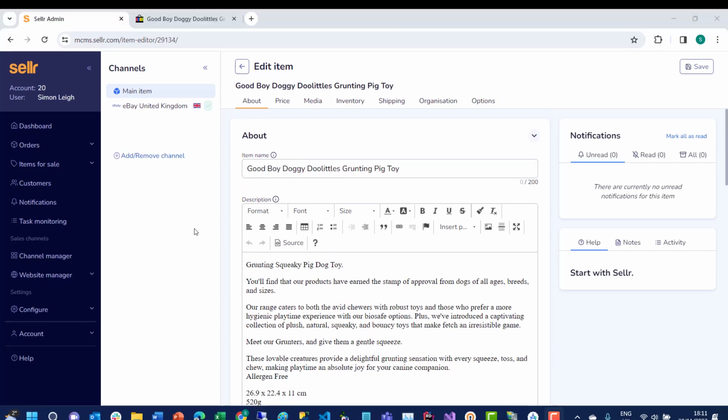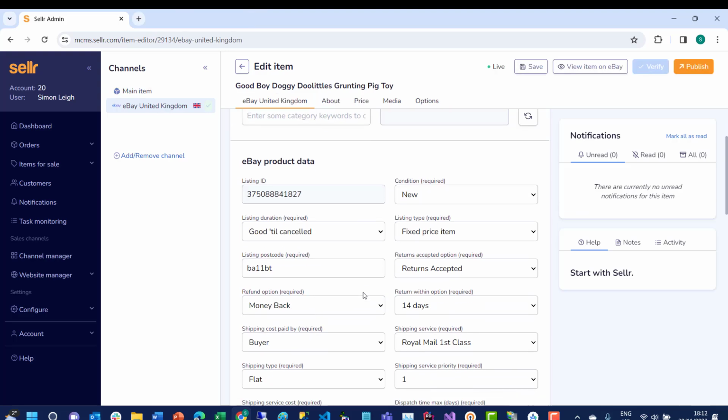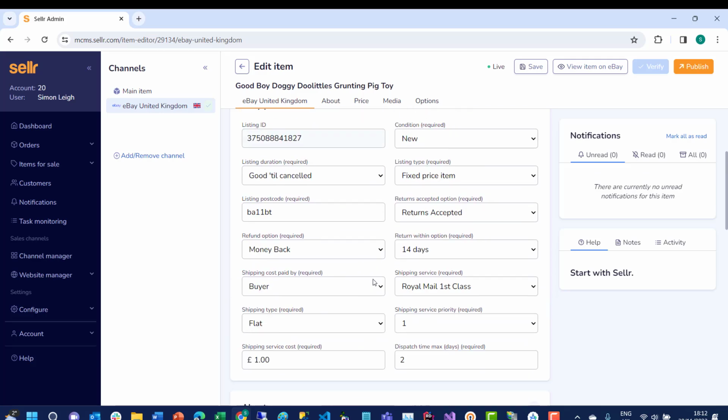So clearly the benefit of importing from eBay is that we don't have to re-enter all of these items on the seller system. But of course there's another huge benefit too. We can now manage those existing eBay listings directly from the seller system. So if we take a look at this product that we're looking at and I click on the eBay tab on the left hand side, we can see that it's got all of the details required for listing on eBay, which is obtained from the import.